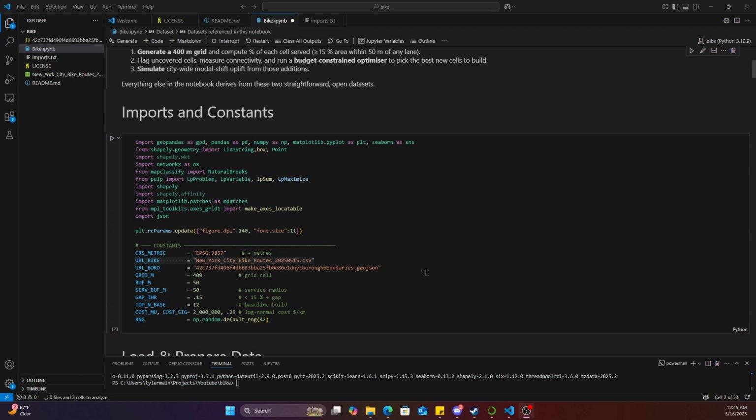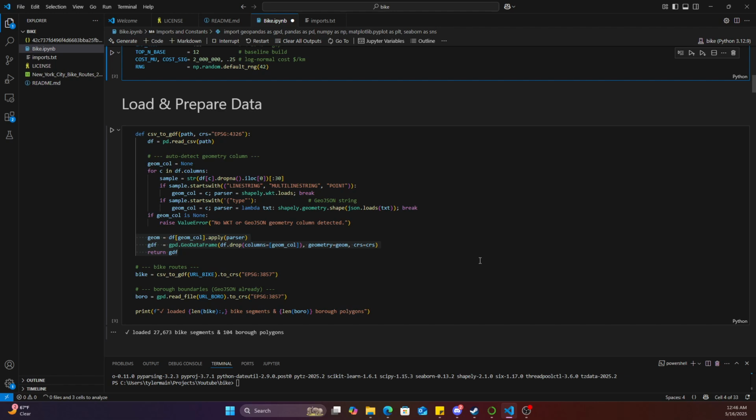I'll be using quite a few imports: pandas, NumPy, matplotlib, NetworkX for graphs, Shapely for geometry, things like that. For the constants, the metric system I'll be using is EPSG 3857, a projected coordinate system for web mapping applications. Next are links, which is where you control it. Then the next couple are grid sizes and base metrics we'll be using. Then we load the data.